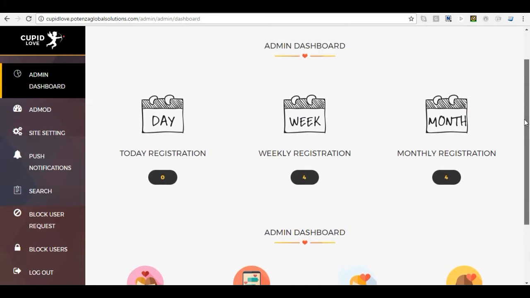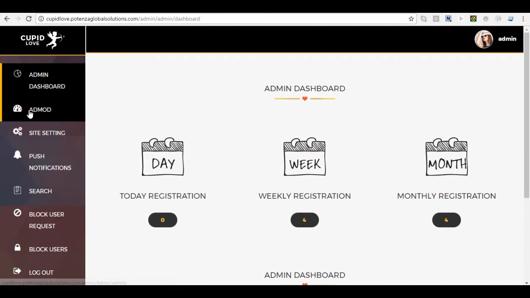On the left panel, you will see the navigation menu. There are several sections you can explore. We will see them one by one.